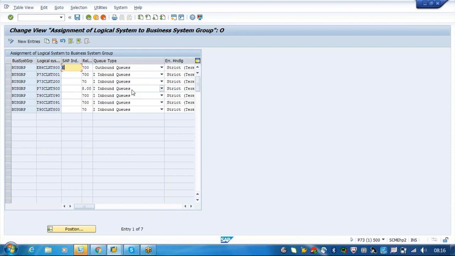So that is the main purpose of these queues. Here outbound queues are not defined. Now there is only one outbound queue. It's coming from your E6 client 800. So for the remaining ones, from 500 we have inbound to the R3 system. EH6 is the ECC system. Client 873 is your SAP TM system.